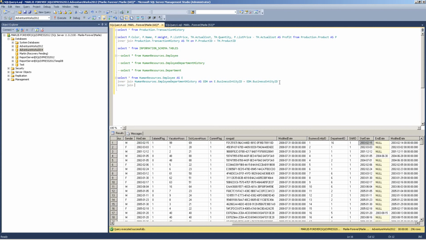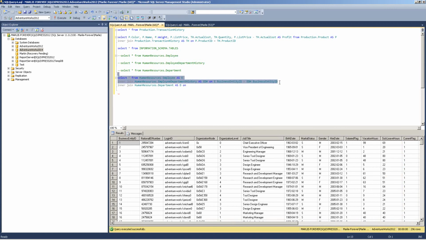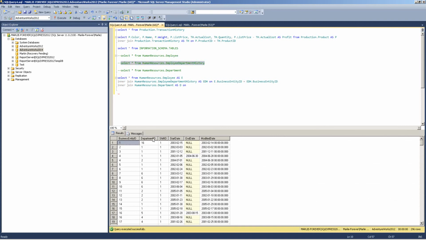So let's do an inner join to human resources dot department, and this is going to be as D on. All right, here's where it gets a little bit tricky. Now we're joining three tables. Do I need to put a business entity ID equals this ID and that ID? Well, let's just take this a little bit at a time. We know from here up the code works. Now we're trying to join to human resources dot department. Let's think about this for a second. What table has what we need? If we look at this employee department history, if we run that, we have in here department ID.